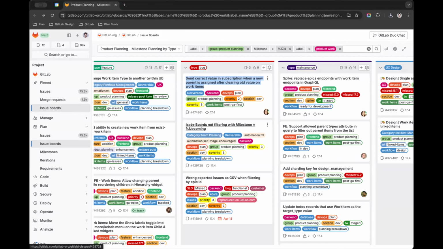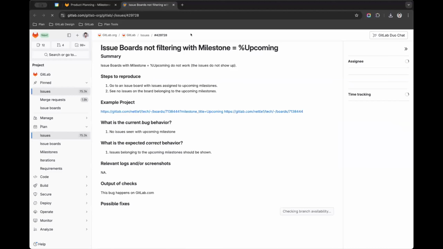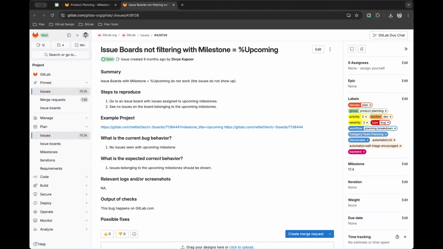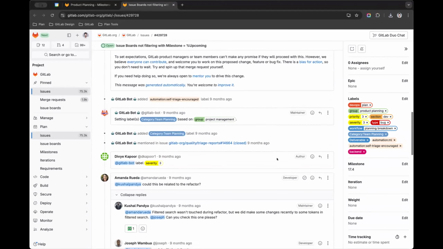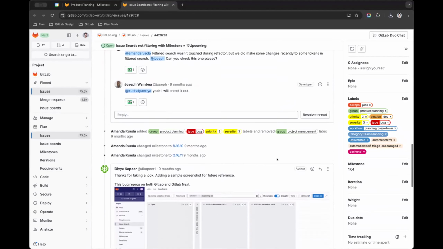The next one is, yep, when we're on boards and folks are using the filter by milestone equals upcoming, and it's a rather popular filter type, you're not getting any results. And I know that this is open for a little while, and I think there's some discussion about, well, what does upcoming mean? And there might be some complication, but this is a really well reported problem that we want to take a look at.